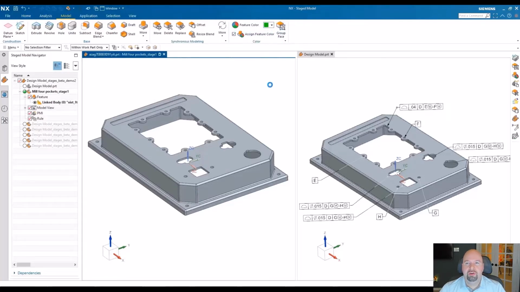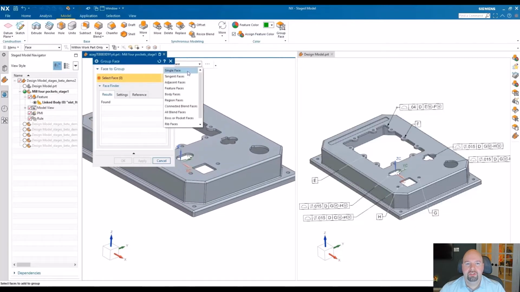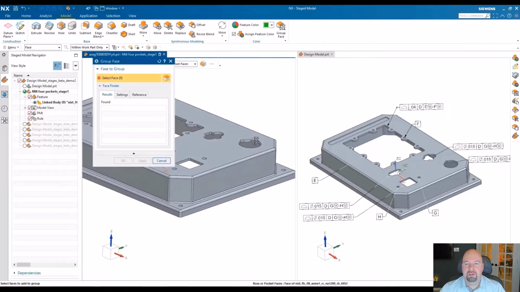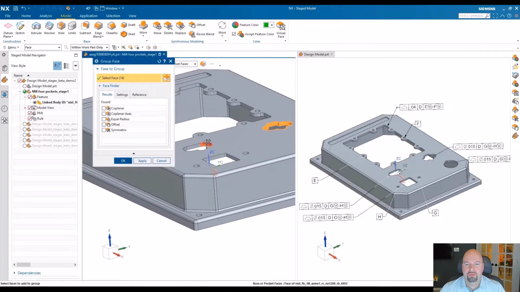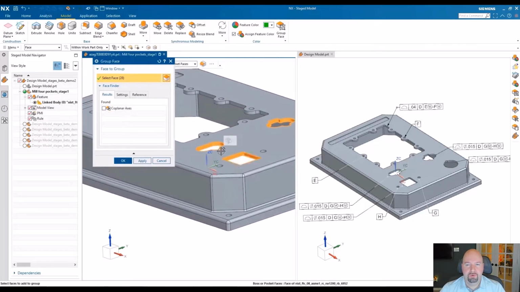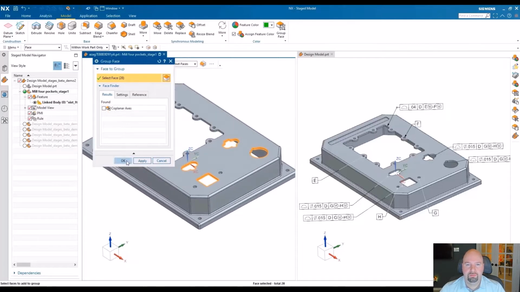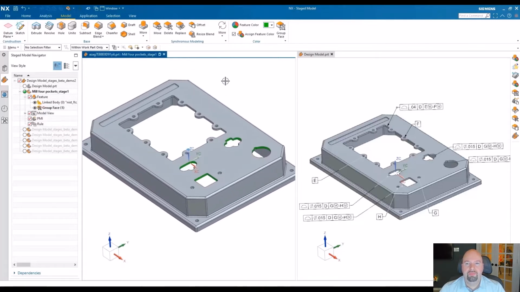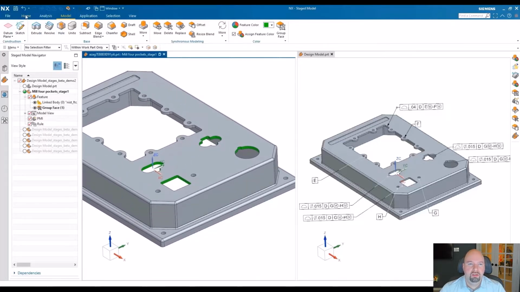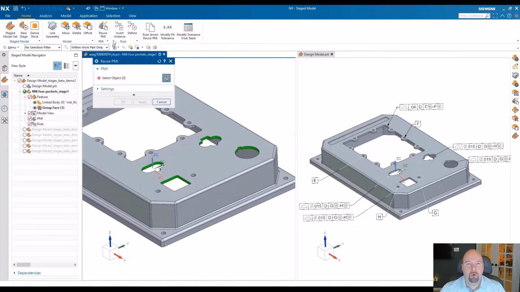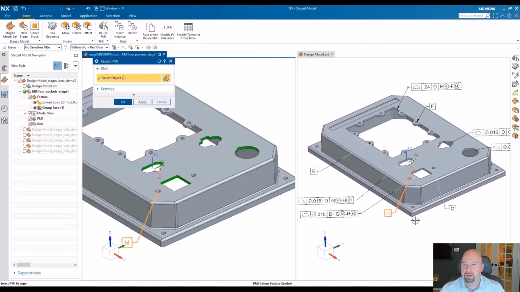Now we're going to go up here and apply some group faces. We're going to group a couple of these faces together. So I'm going to pick this face here, this third face, and then this 4th pocket face set here. Once we do that, we've applied a feature color to those grouped faces. This is some visual feedback for somebody that opens up this part, and they can see immediately what's being milled out at this manufacturing stage.